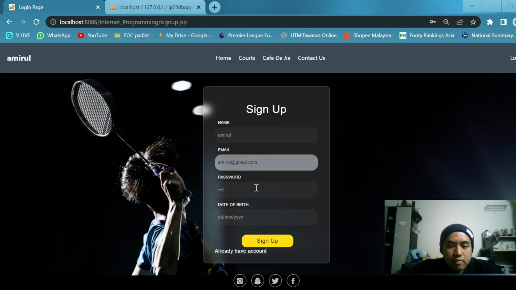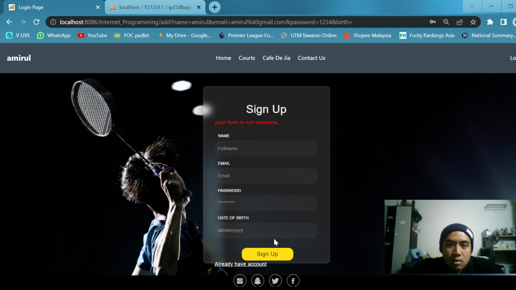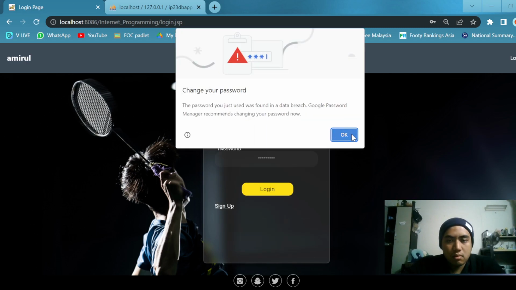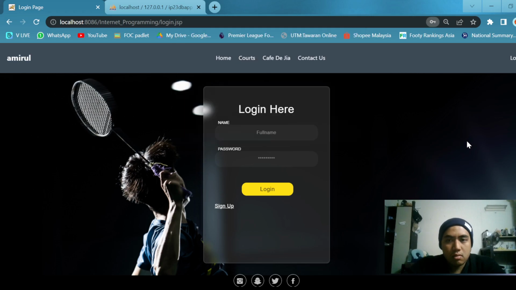Password. Alright, let's say I left one column blank and I click sign up. It will notify me that the form is not complete. So I need to put the detail back. Sign up.